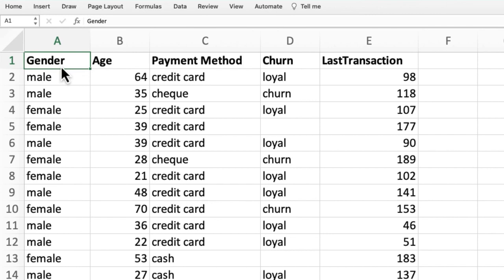In our spreadsheet, we have five columns. We have gender, age, the payment method, whether or not our customers have churned, have left us, or are loyal, and how many days ago they last interacted with us.